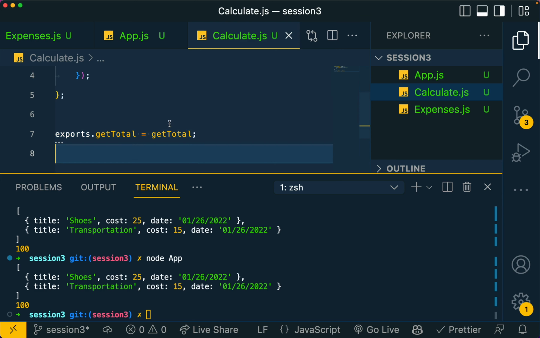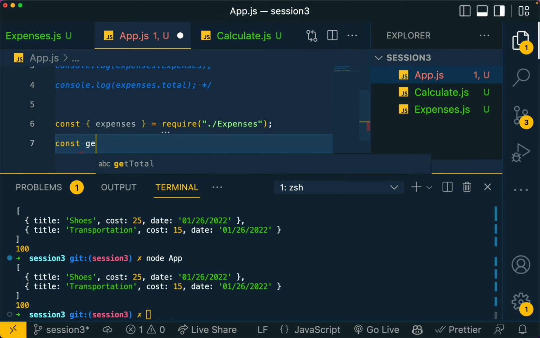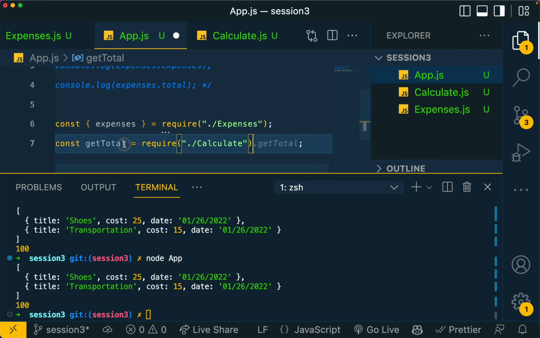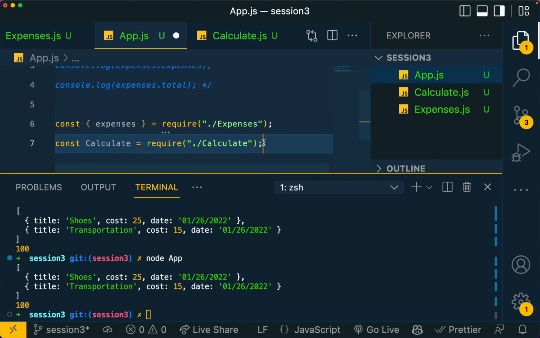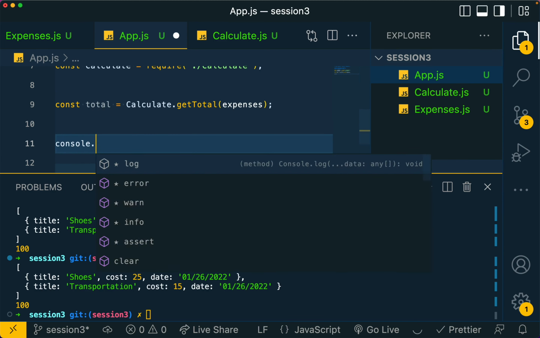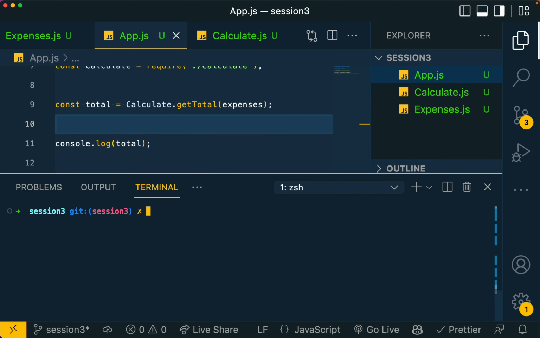So let's try to import this to the app so that it can calculate the expenses. So we shall say const calculate equals require calculate. We shall name this file calculate to make things simple. Then if we want to get the total, we can say calculate.getTotal. So we put in expenses, and then we can console log the total. So let's see if this works.